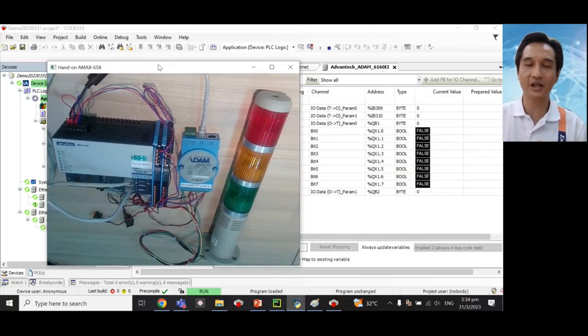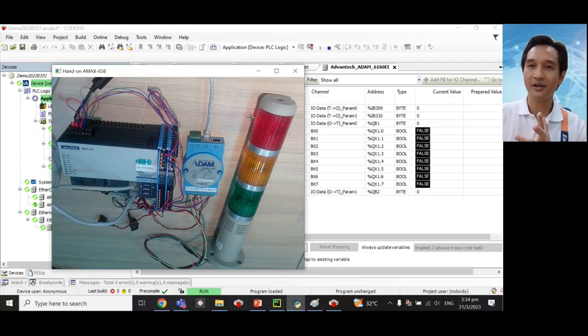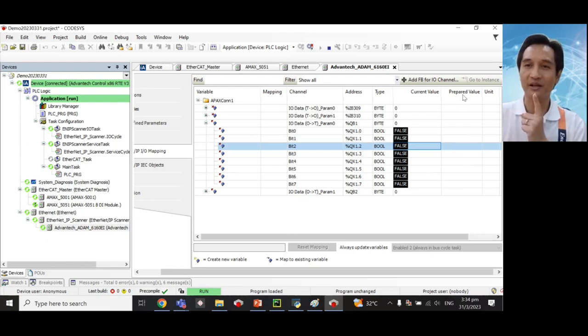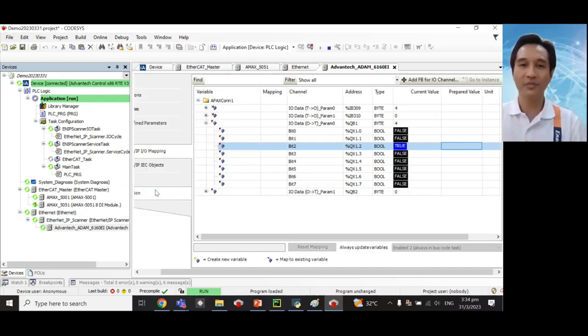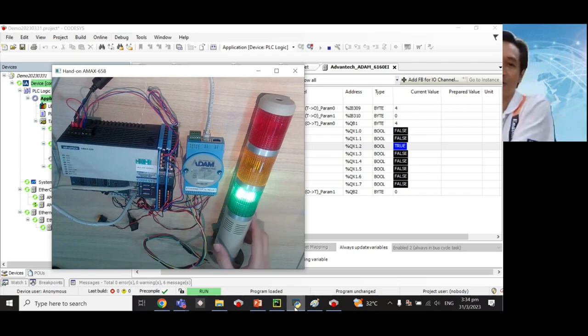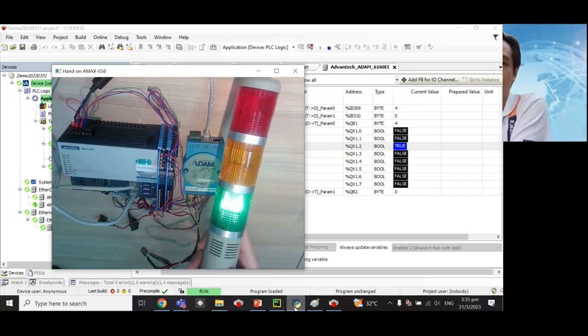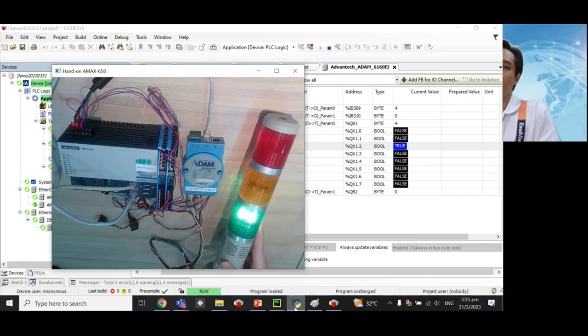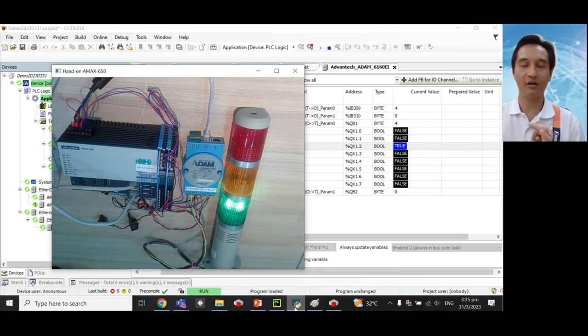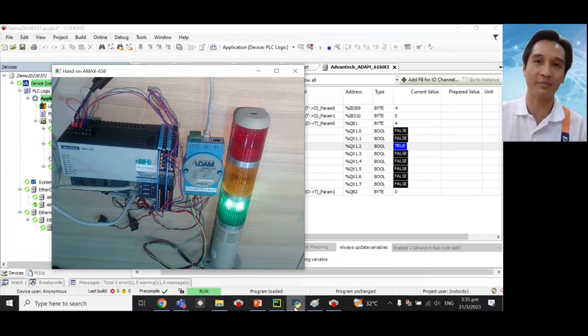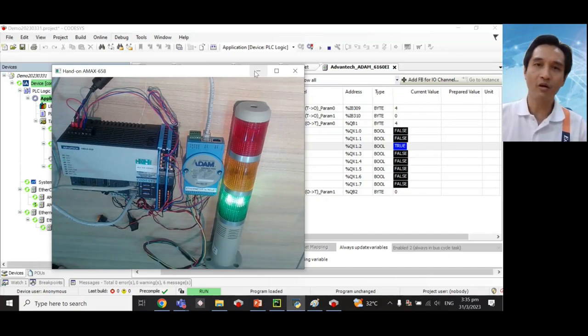I will take out my camera. Green is connected to channel 2. You have to prepare the value, you just click it. To write it, you just go to debug and write the value, or you can use Ctrl F7. If you see my camera, this green LED is on, so it means our communication is working, the wiring is working, the channel and everything is correct.